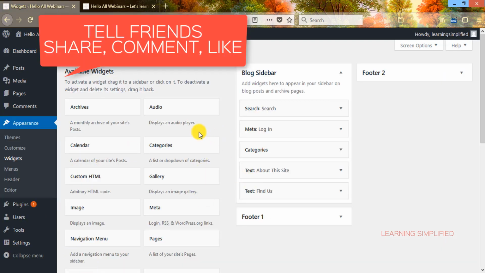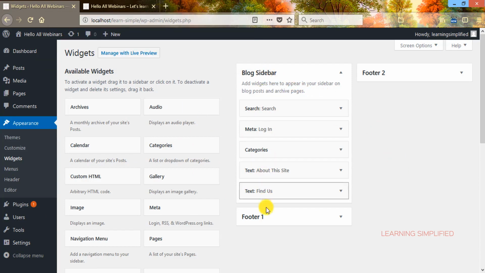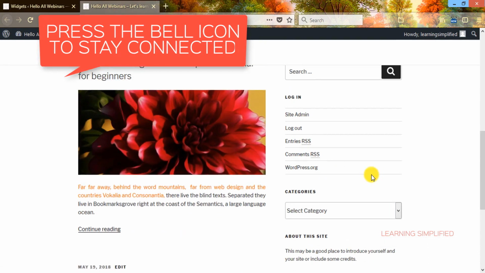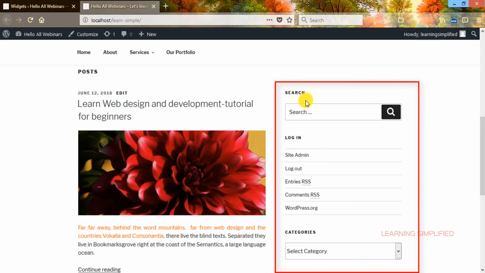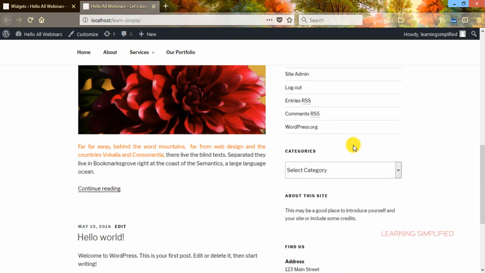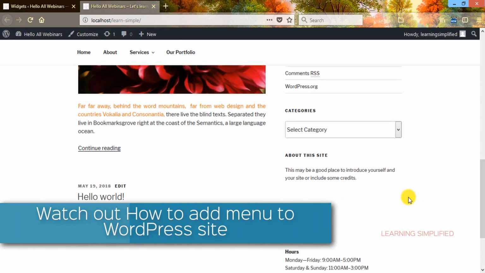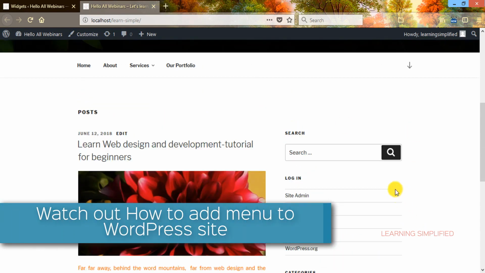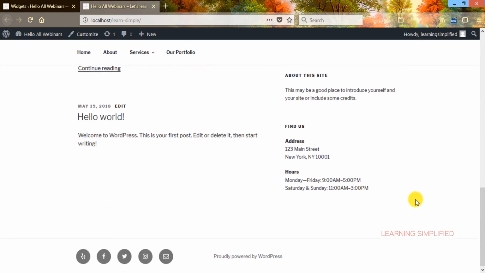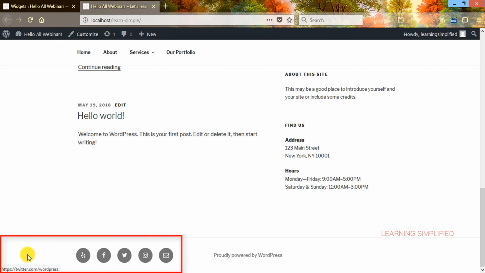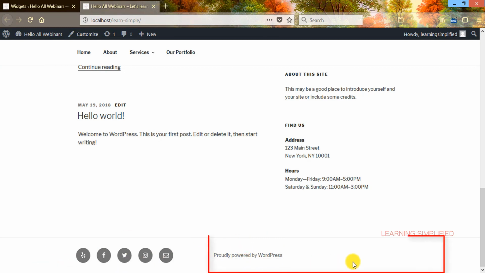Now in this part you may see that it's quite a big thing. We can see that this is the block sidebar, this is the footer 1, footer 2. So if we get back to our project, this search, login, categories, about this site, find us, all those things are residing in the sidebar. This is the sidebar of our WordPress website, and this part is the footer part, where the left one is the footer 1 part and the right one is the footer 2 part.